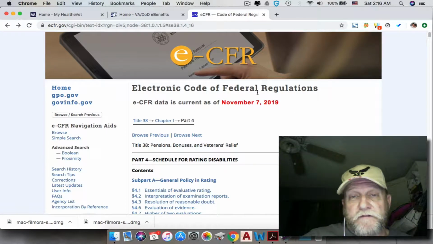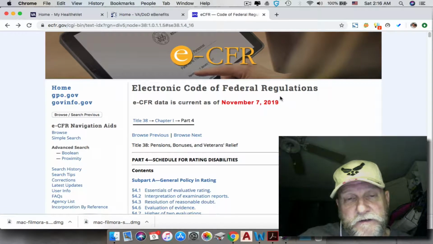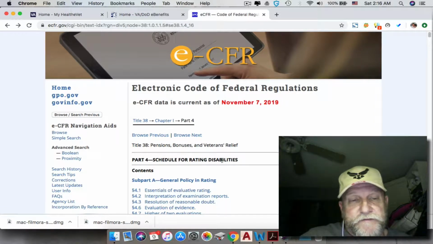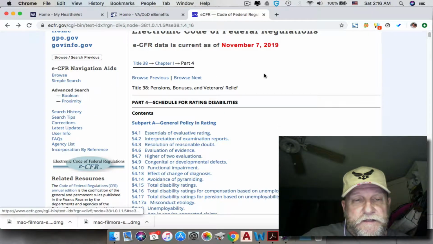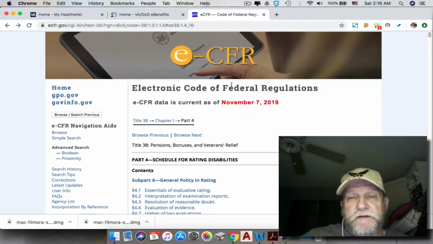Now, there are some sites you can go to, even government sites, and you can download this in PDF format. You can do that if you want to, but this is fairly easy, and it's very much click, and it takes you to where you need to go. So I'd recommend this, and it's updated on a regular basis, so that's another good thing too.